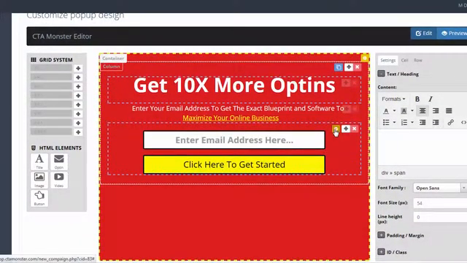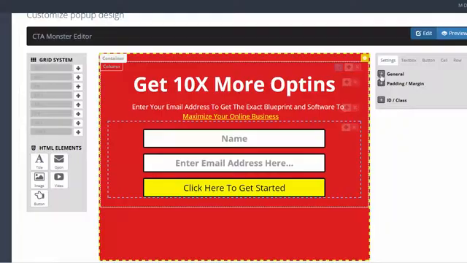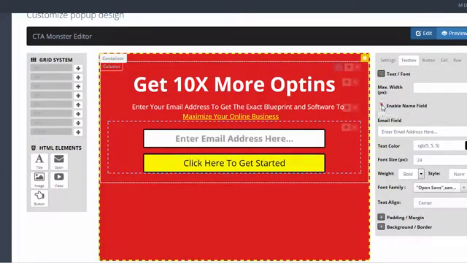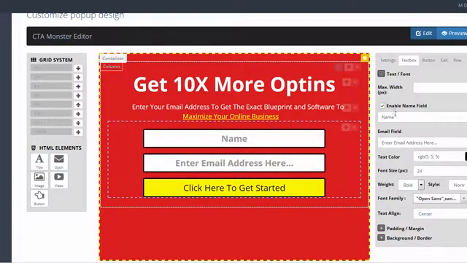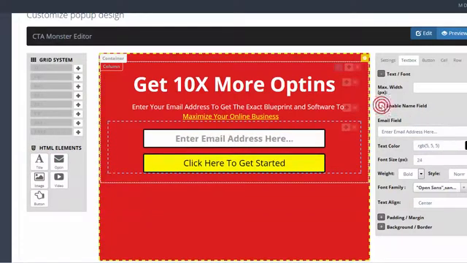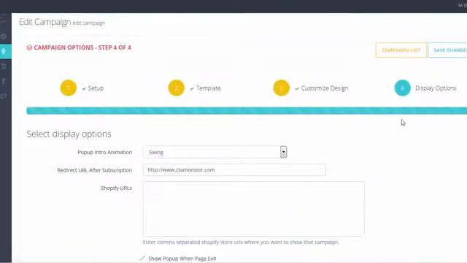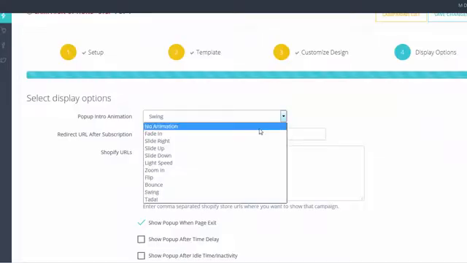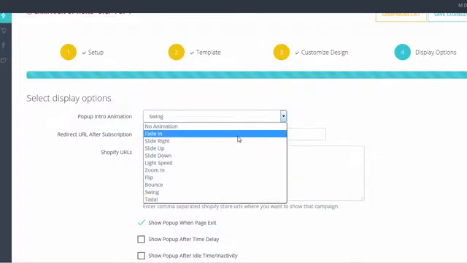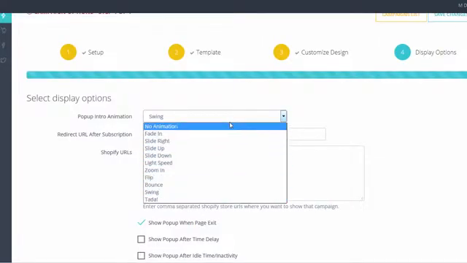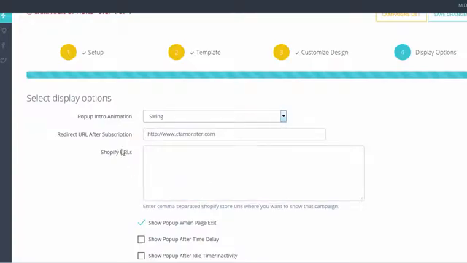I can select this little star button there, and I can select which type of text box I want. If I want email only or name, I can edit the name, enter name here. And I can select the colors. Anything that I want to do is manageable right here. From here, I select content display options, and I want to have it, what type of animation do I want? Do I want to have it bounce or no animation at all, or swing in, or what have you?